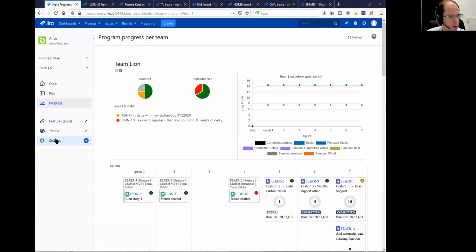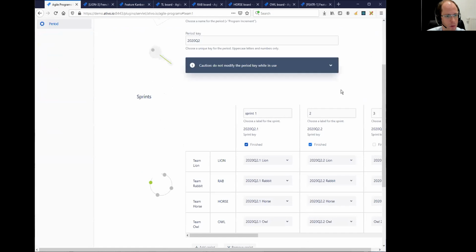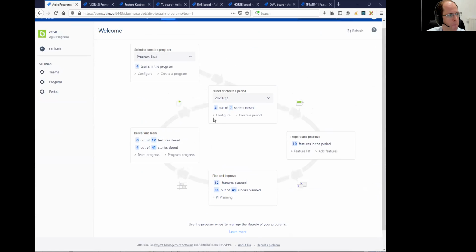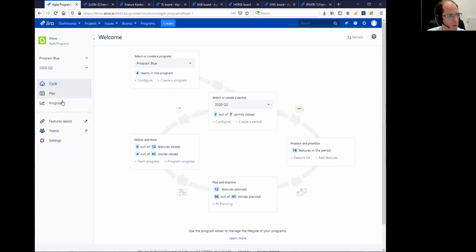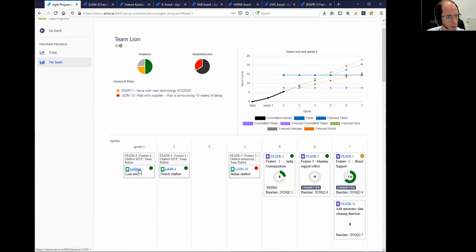If I go to the settings now, to period, and I will close the first 2 sprints, we will see a few changes in the dashboard. So coming back to the dashboard per team, we see those stories that have been delivered, so you see there's sprint 2, and what you also see, because they're being delivered, is that the features are also being delivered.